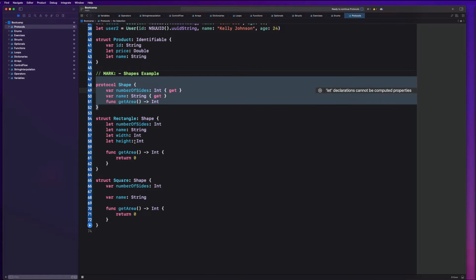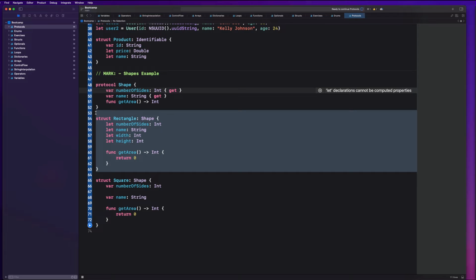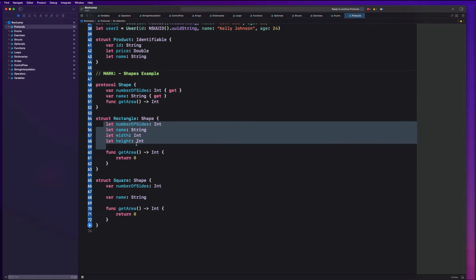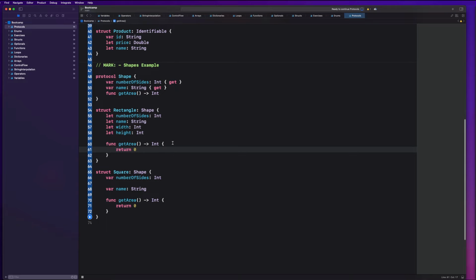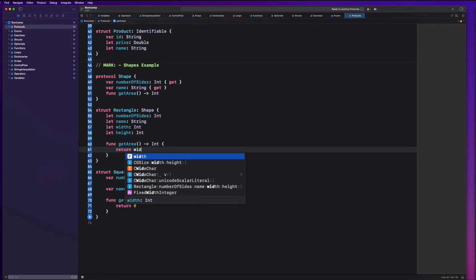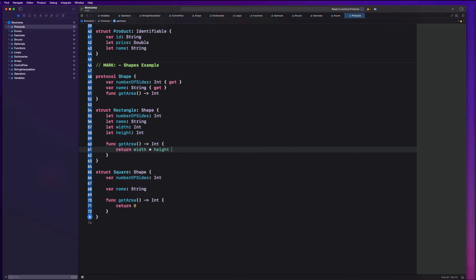But in the implementation of the protocol, it doesn't have to be treated as a variable. You can follow all of the struct semantics as you see fit with let and variable declarations. None of this stuff is going to change for our shape, so we don't have to make any of them variables. So this is what we're going to stick with for now. So how do we calculate the area of a rectangle, guys? We just say return width times height, right?